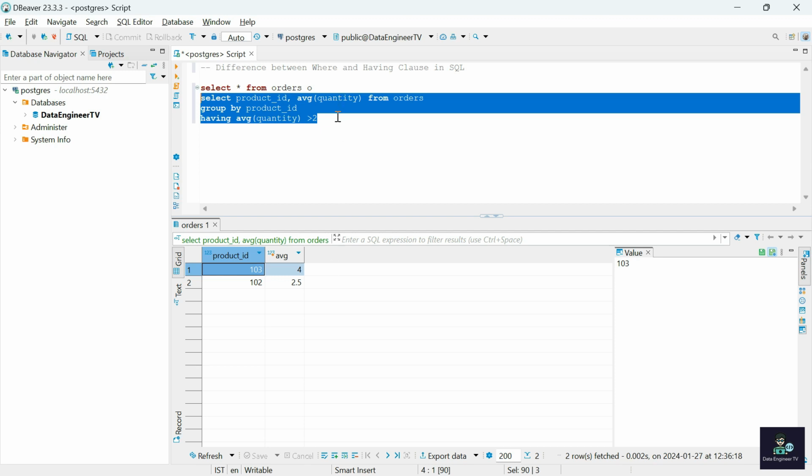So just remember two things: the WHERE condition simply works on row by row comparison, and the HAVING clause works on the aggregate level comparison. If we need to filter the data based on the aggregate values, then we need to use HAVING, and if we just have to filter the data based on the row, then we can use WHERE.